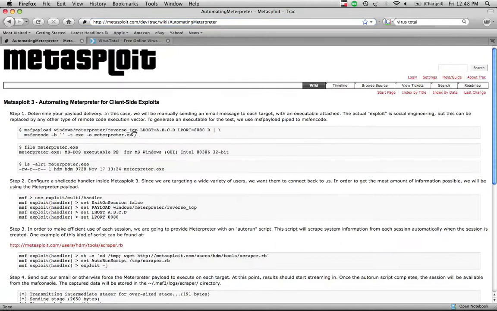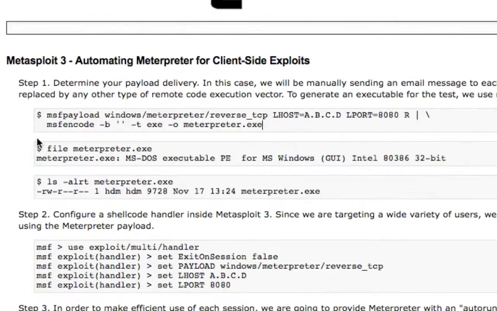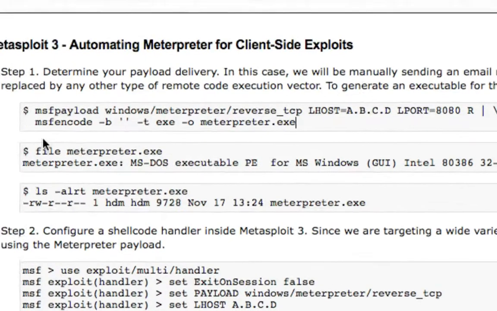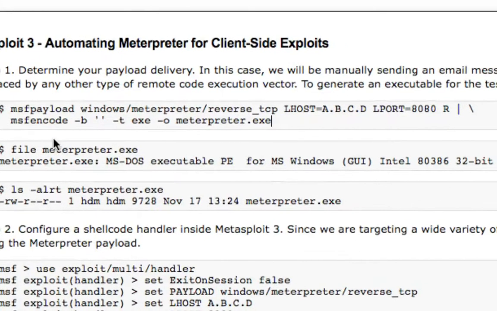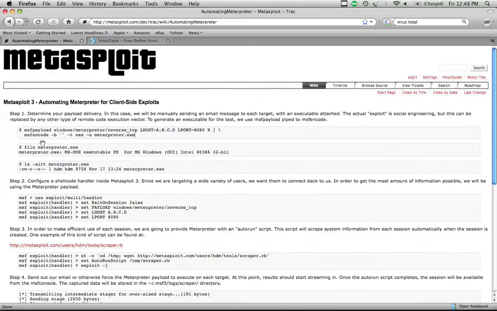However, I want to call your attention to this wonderful little command that HD uses to generate the Meterpreter executable. If you look at it, it looks like just standard MSF payload creating a reverse connection Meterpreter, which we've actually covered in these videos before. But look closely. He's piping it into MSF encode. He's setting up the bad characters to ignore. The type, though, is executable. And the output is going to be Meterpreter.exe. Why do we care about that?